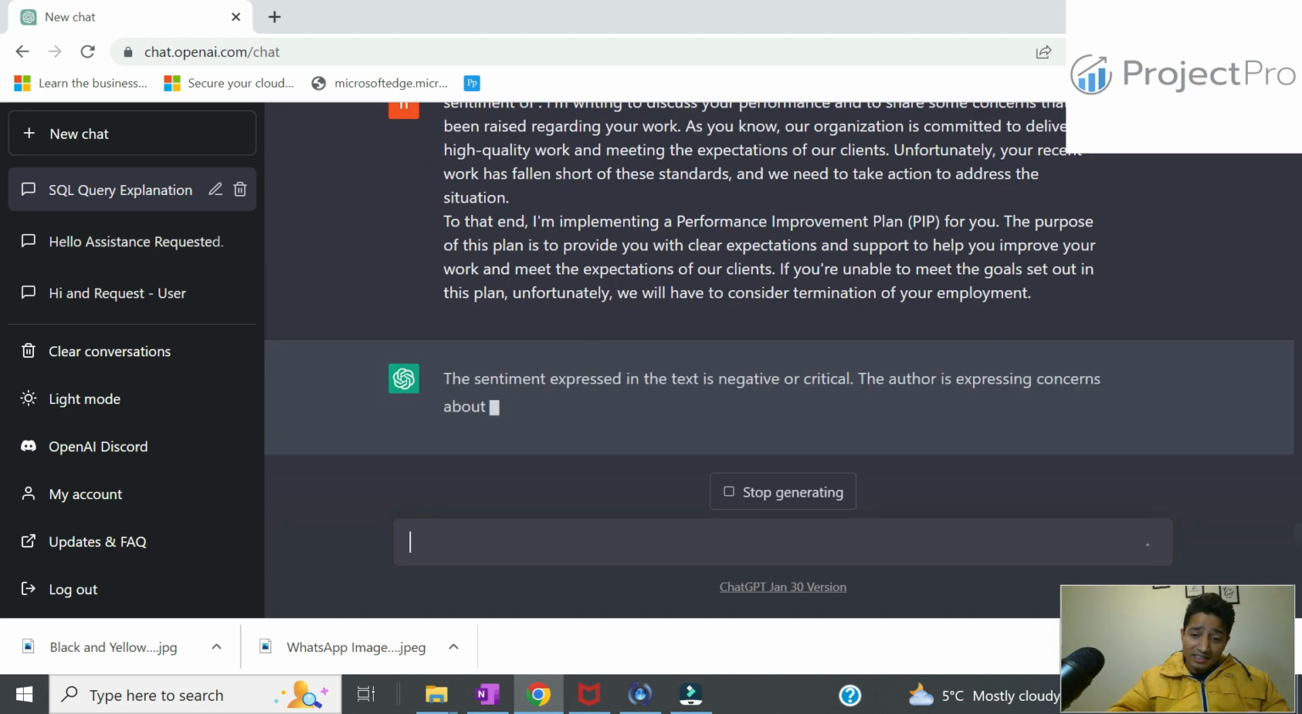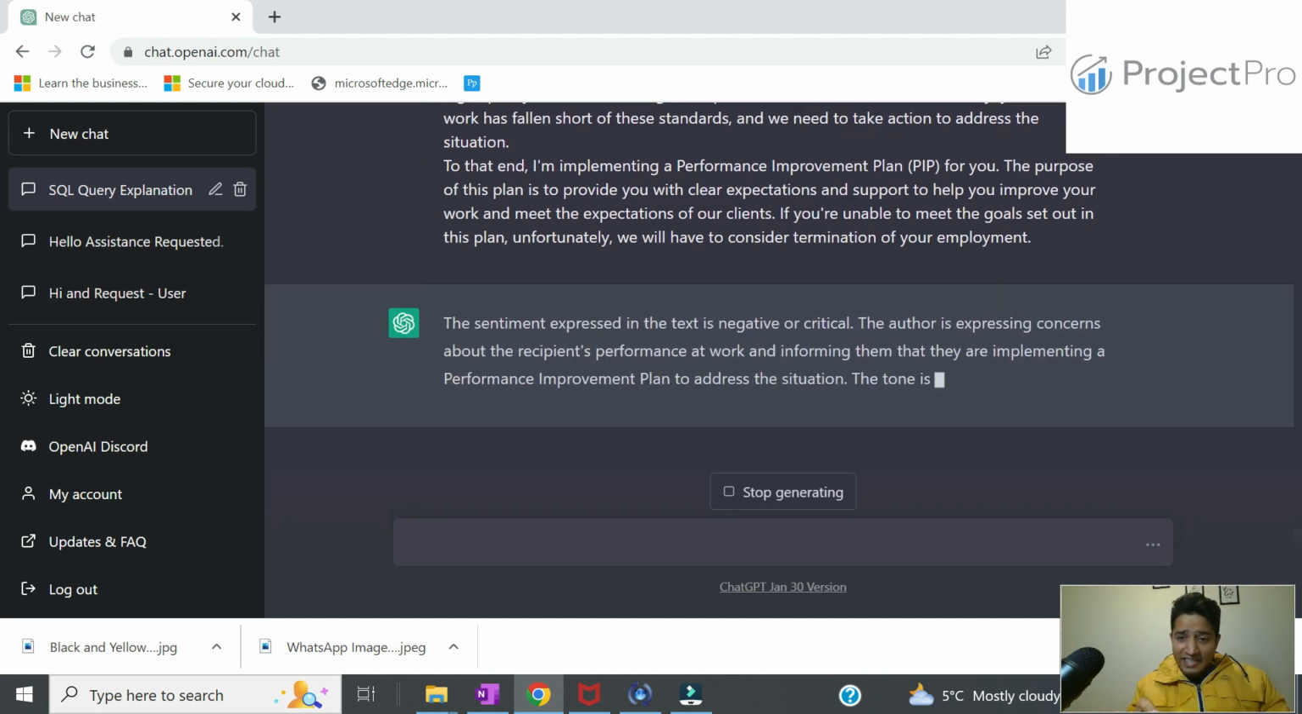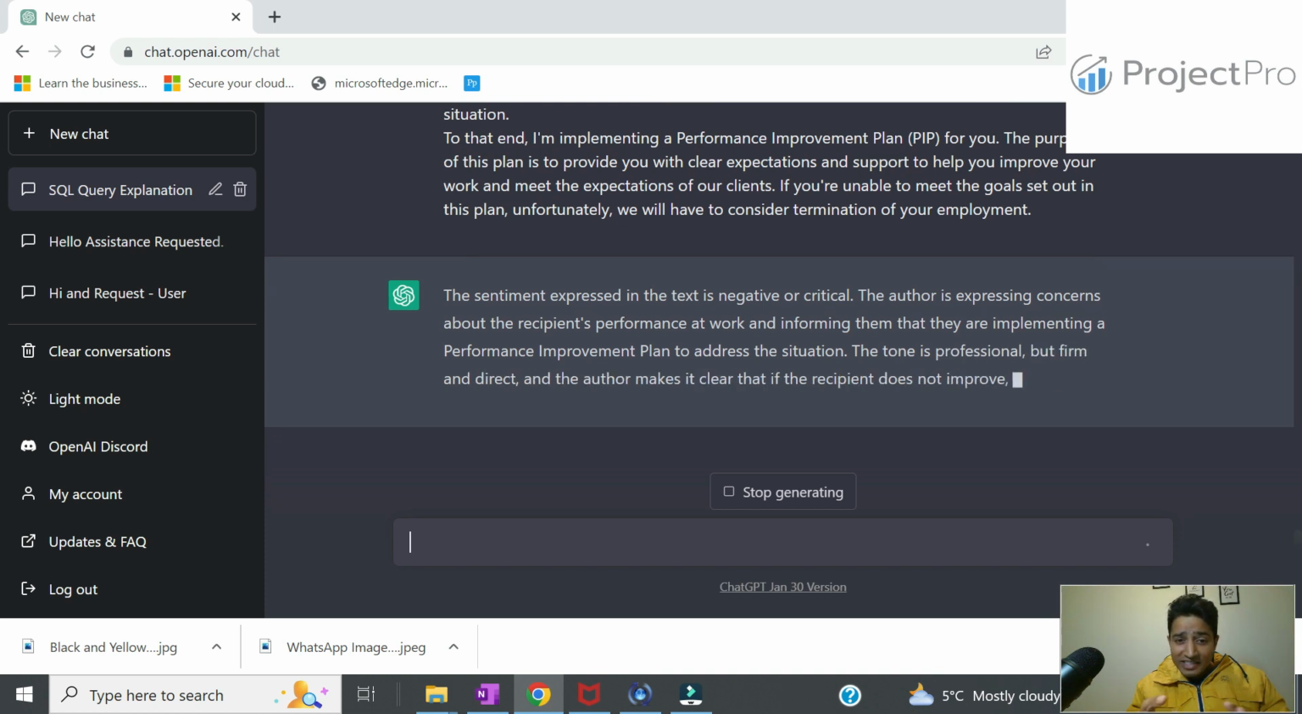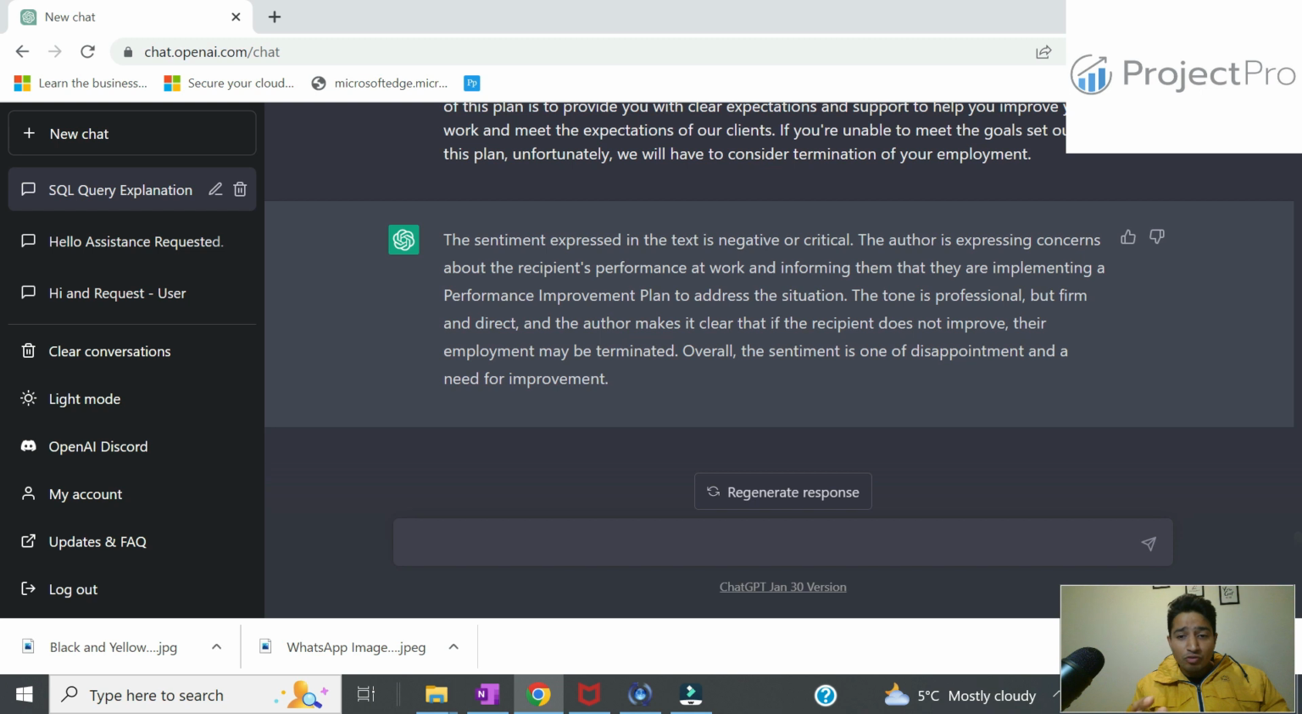It will understand every bit of it. Sentiment expressed in the text is negative or critical. The author is expressing concern about the recipient's performance at work, informing them about implementing a performance improvement plan to address the situation. The tone is professional but firm and direct, and the author makes it clear that if the recipient does not improve, their employment may be terminated. Overall, the sentiment is one of disappointment and need for improvement. So what I'm trying to prove here is that it's very good at analyzing sentiment, right?